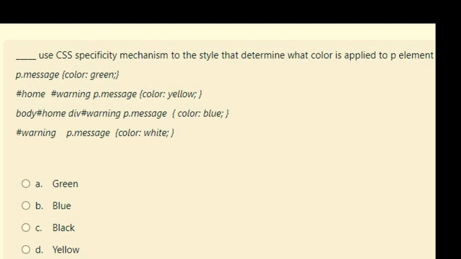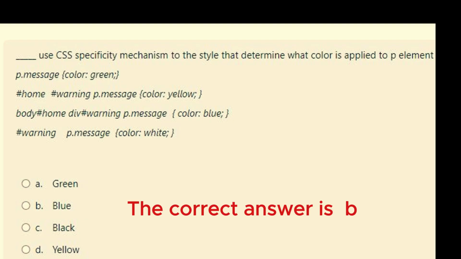Answer: B, blue. Explanation. CSS specificity determines which style rule is applied when multiple rules target the same element. Specificity is calculated based on the types of selectors used, with the following hierarchy, from highest to lowest priority: inline styles, ID selectors, class selectors, attribute selectors, pseudo-classes, type selectors, element names, and pseudo-elements.